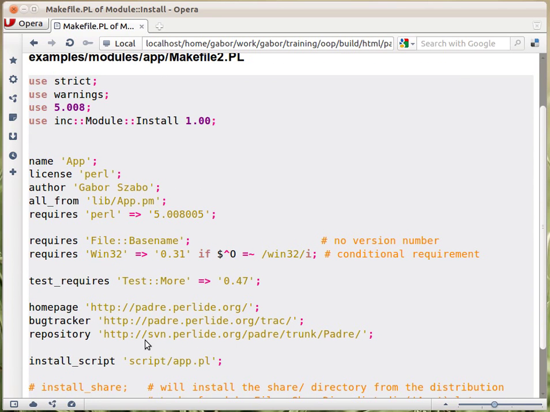And then here are a couple of other things that are taken from the Padre project: homepage, bugtracker, and repository. These are keywords that take URLs, and this information will be embedded into the META.yml file and the META.json file. And again, it's good for automatic tools to be able to look at this information. It's also used both on Search CPAN and on MetaCPAN to display links to various interesting places. So this is the home page of the project. This is where your bug tracking system is located. This is where your version control system lives. It's a Subversion repository in this case, but you can link it to GitHub or wherever you want.